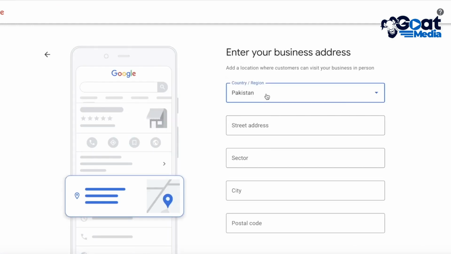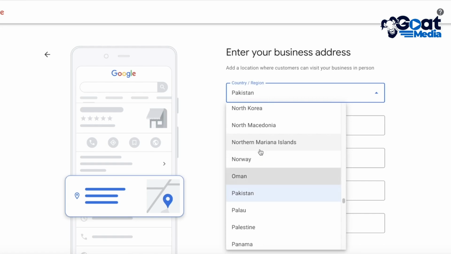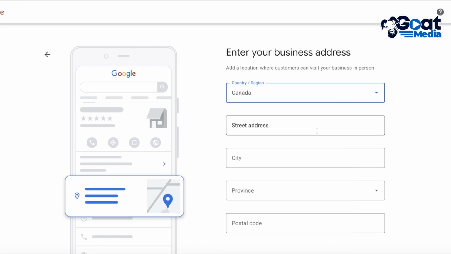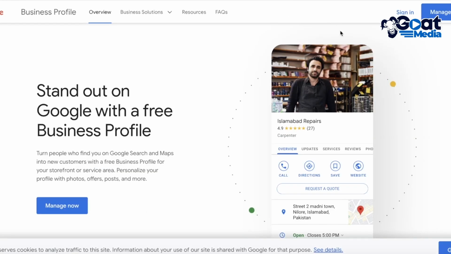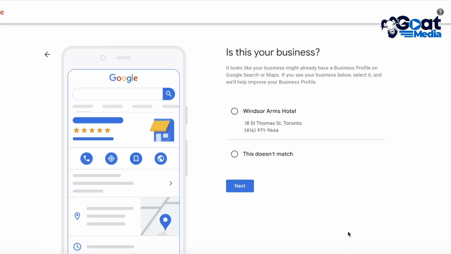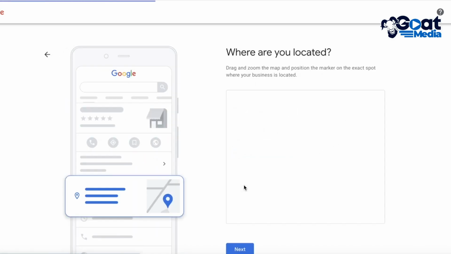Once you do that, you want to add your business address. So let's say for us, we are going to go with Toronto, like our previous listing over here. And now I'm going to use our previous business address, like so. After you have added your business address, you're going to find a next section, which is going to ask you if this is your business. If you have a similarly named business present within the location or a business in the same industry, it might ask you if that's your business, but this doesn't match. So we're going to click on next over here.